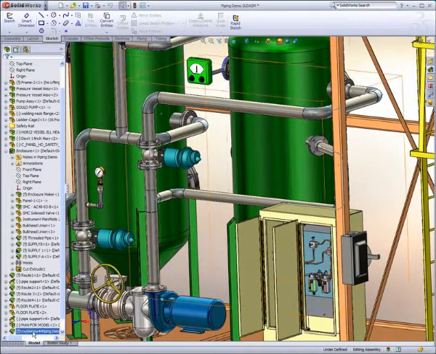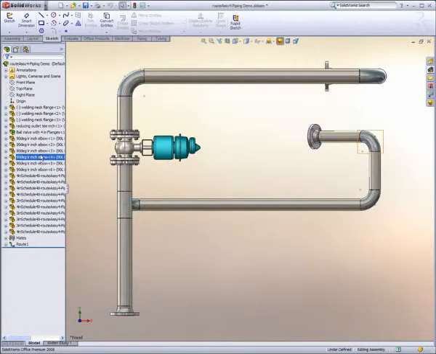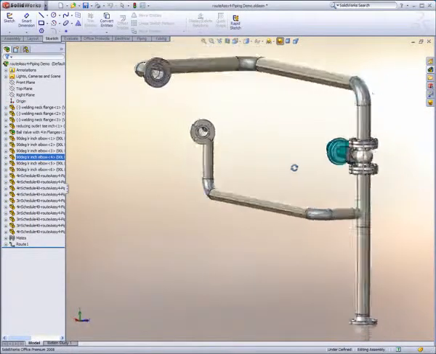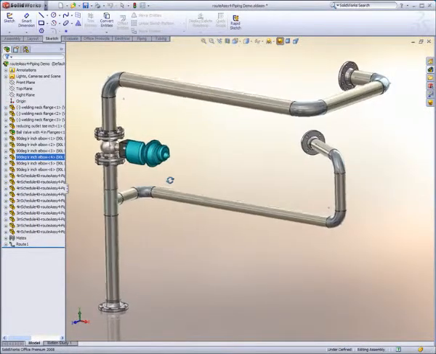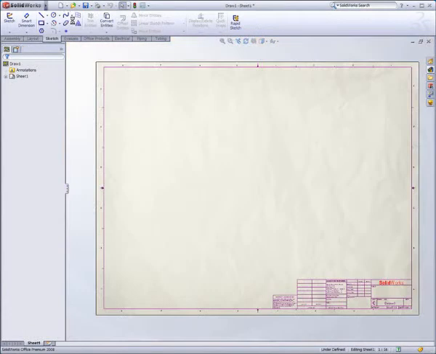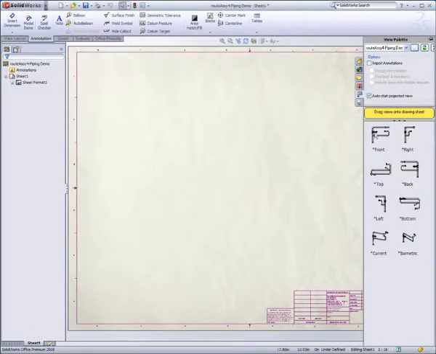Let's open the new spool into its own window to take a better look. You'll notice that SOLIDWORKS has automatically added piping elbows, and has adjusted the length of each pipe to include the valve and elbow. This spool is now ready for documentation.